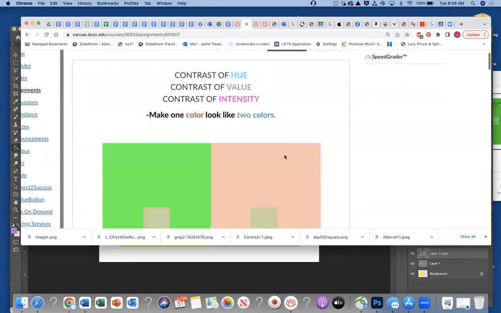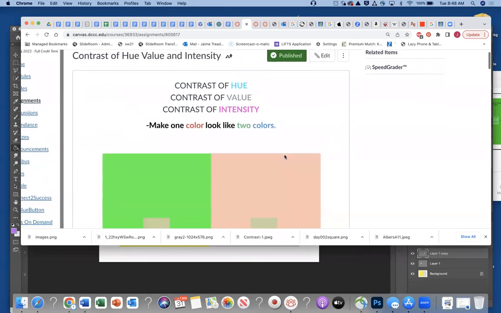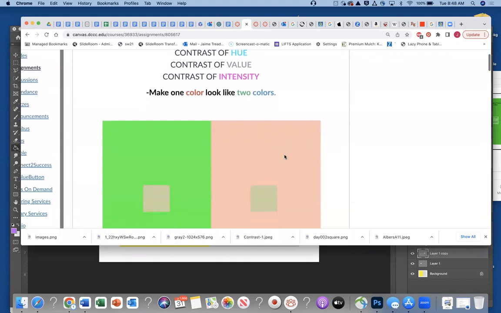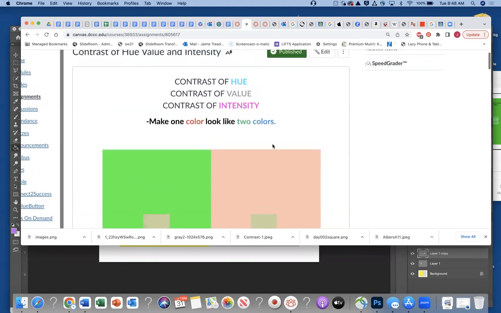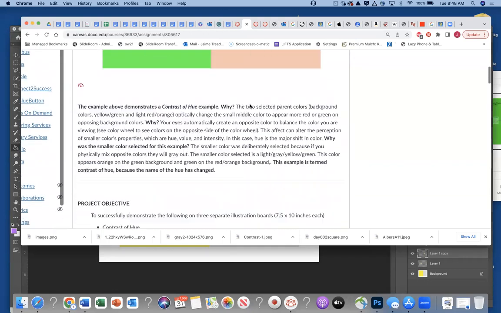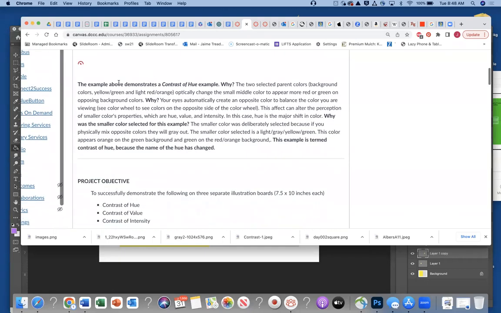Hi, everybody. Okay, so this assignment, contrast of hue, value, and intensity, appears complicated, but it's not as complicated as you think if you break it down. The objective here is you're going to make one color look like two colors, and you're going to give me three different contrasts. When I talk about contrast, I just mean the word difference. You're creating a difference of hue, a difference of value, and a difference of intensity. That's why it's called contrast, of all those different things.